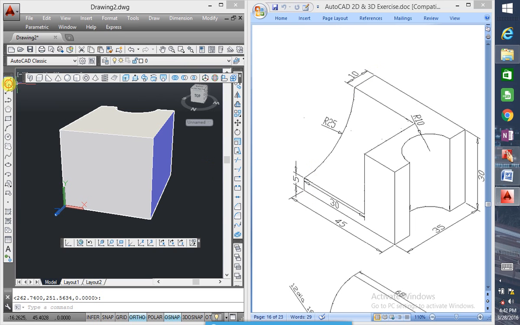Take the line command, click here, then draw 10, enter. You have drawn a line of 10 mm. Take the line command again, click here and move up 5 mm, 5, enter. You have drawn a line of 10 mm here and 5 mm here.